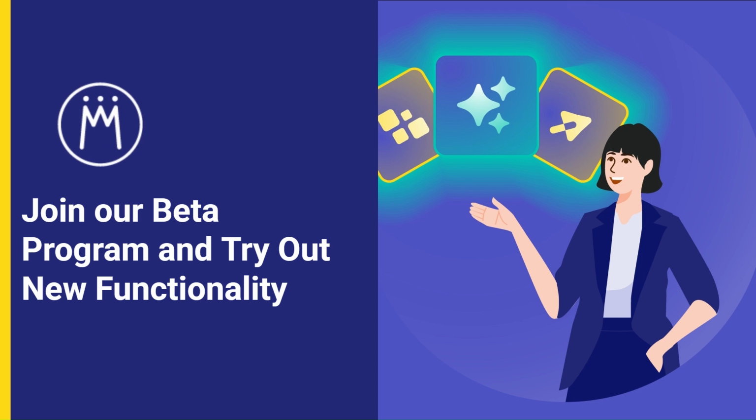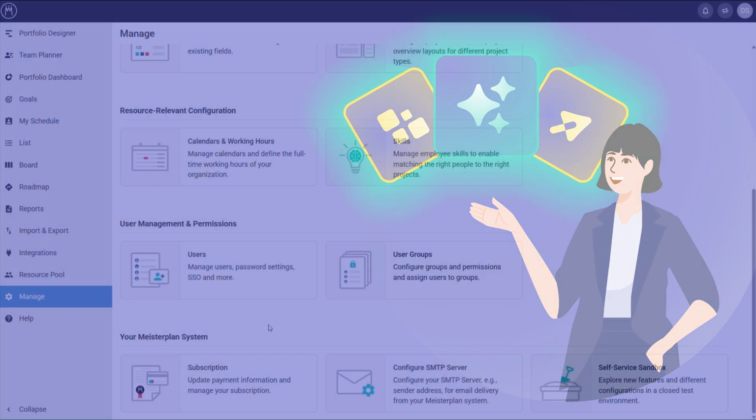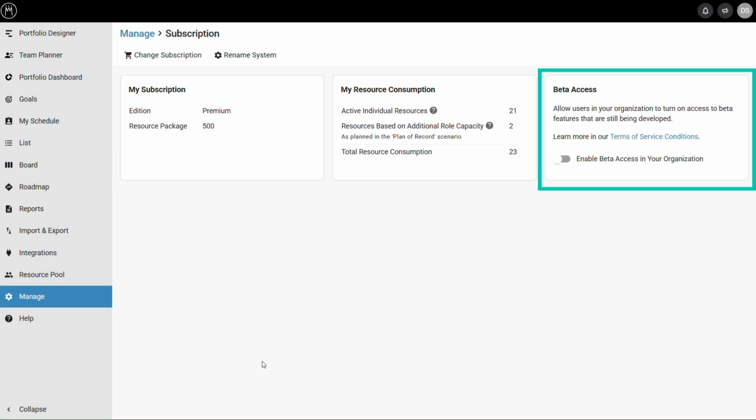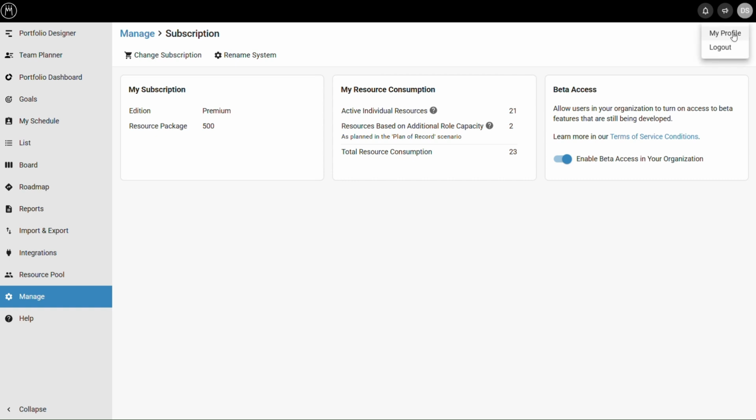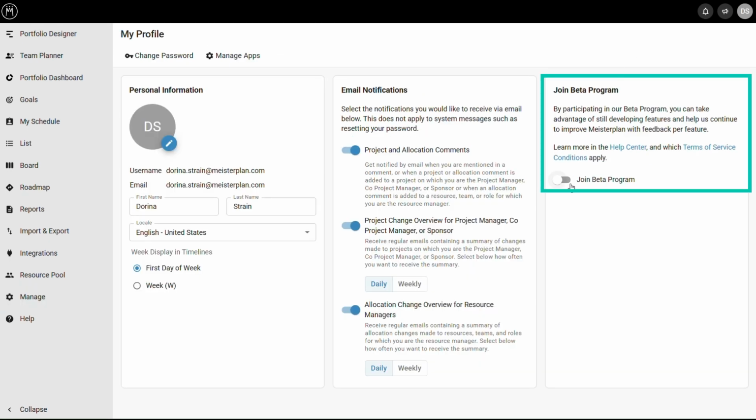Welcome to the Meisterplan Beta Program, your exclusive preview into the future of project portfolio management. To enable access to beta features for your organization, go to Manage Subscription and activate the switch under Beta Access. Now your users can choose for themselves whether or not they want to see beta features in Meisterplan. In their user profile, users can toggle on the beta program. Members of our beta program get early access to new features, helping shape the tools that drive your planning success.